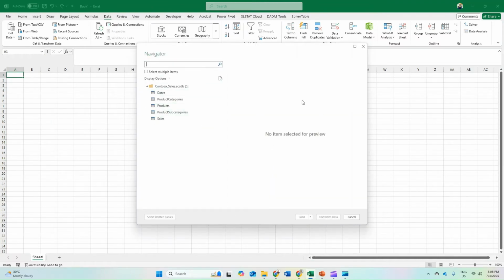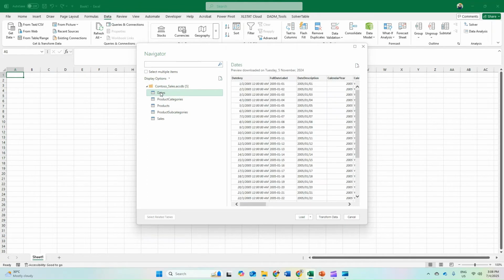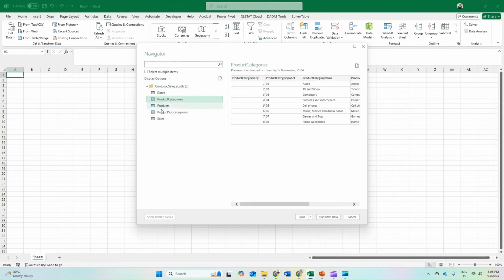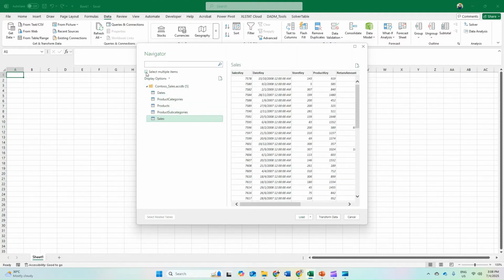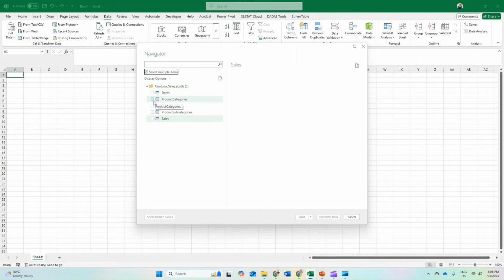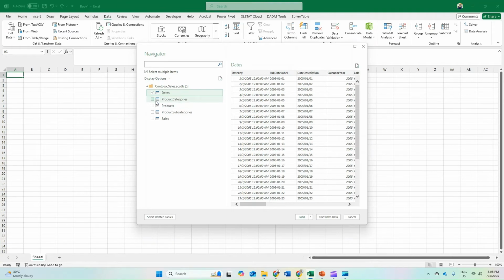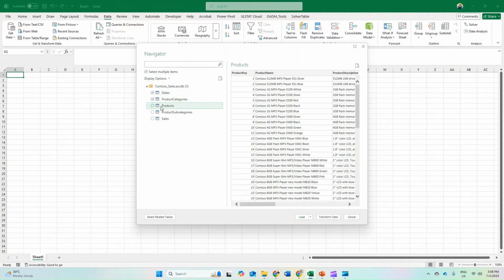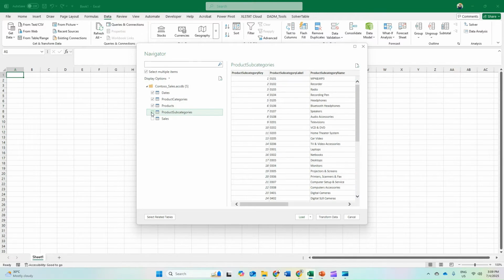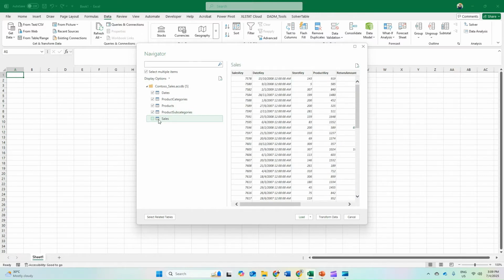Then you will see multiple tables here. Since we want to select multiple, tick here, Select multiple items. Then tick the Dates, Product Category, Products, Product Subcategory, and Sales. And then click Transform Data.